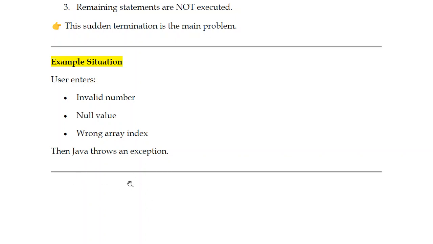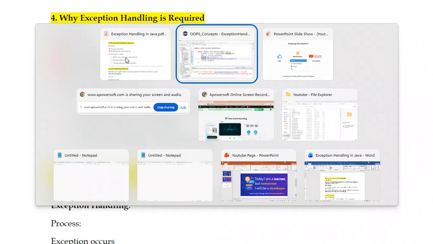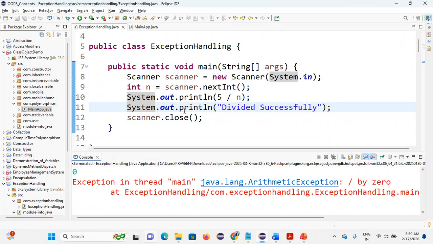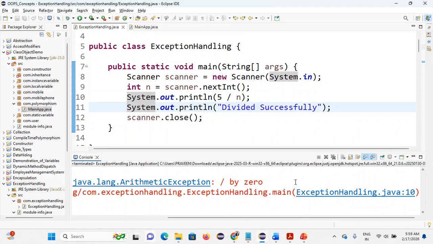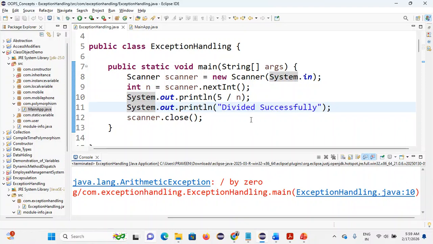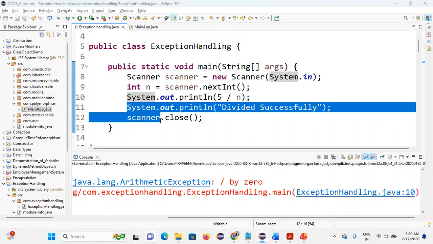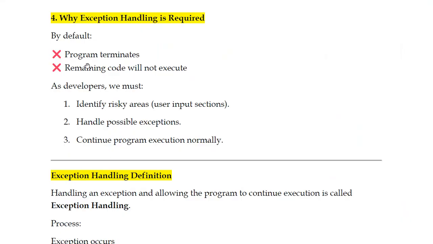Next, why exception handling is required: the program is terminated by default, and the remaining code will not be executed. With this error, the runtime exception happens at line number 10. Here they are clearly telling where the runtime exception is happening, at line number 10. So line number 11 and 12 are not executed. Very clear. The program terminates, and the remaining code will not execute.